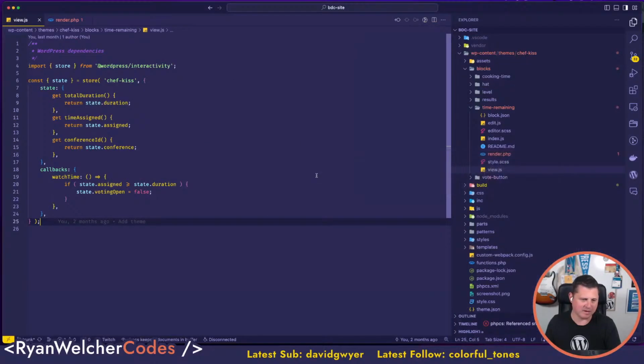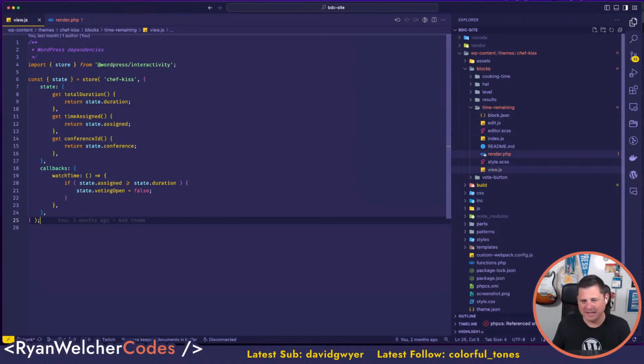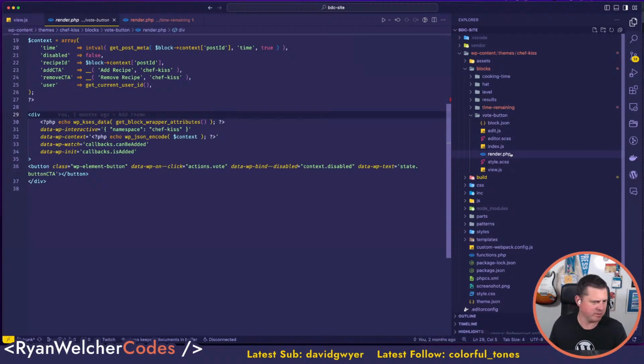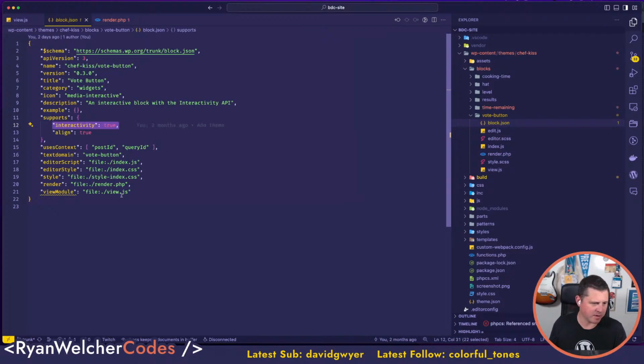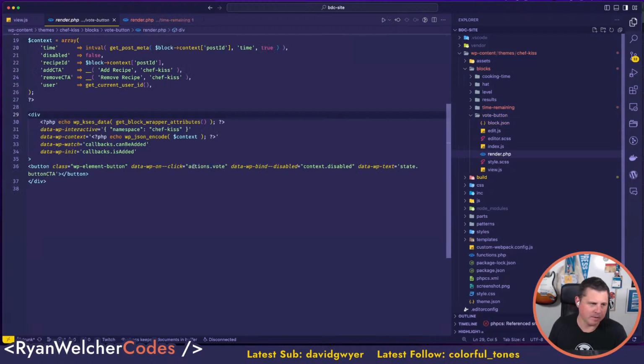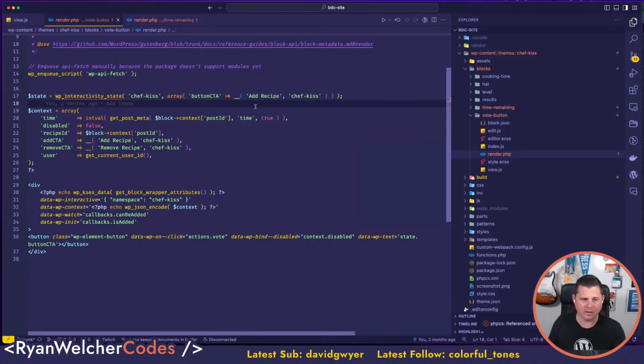So I had to fix something. Oh, great. Okay. There you go. So I broke that. And then in the vote button, it's the same idea. So the vote button, again, I'm using the interactivity API. I'm using the Vue module to get the Vue script in. In my render, I'm creating some state here. So my state is going to be the button CTA, which is the add recipe. Then I've got some context.